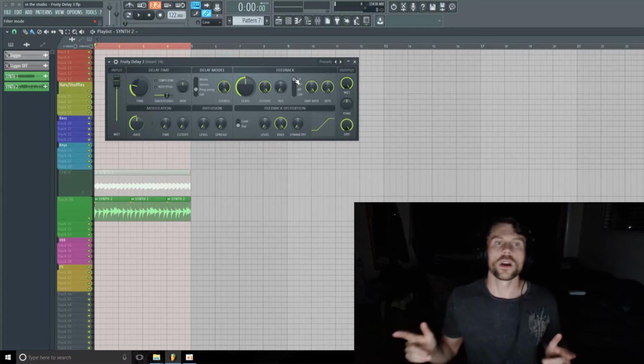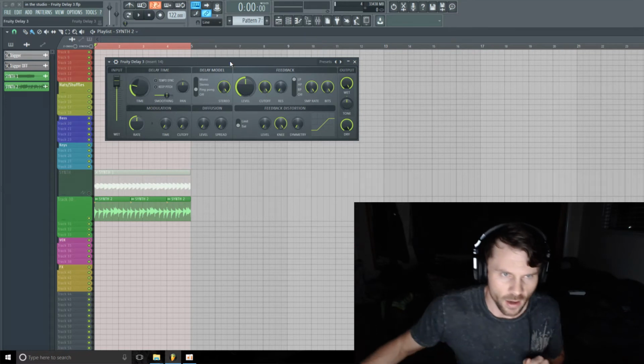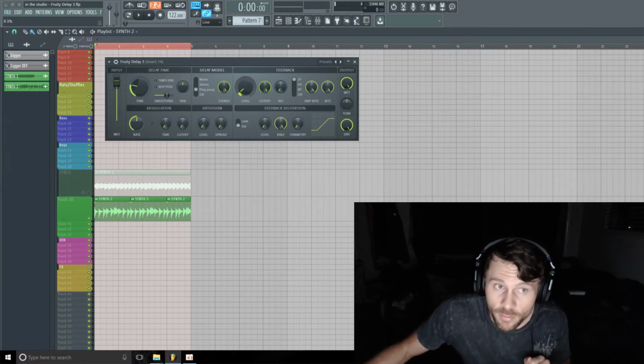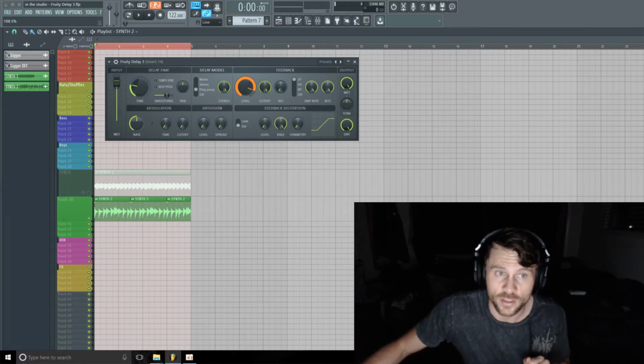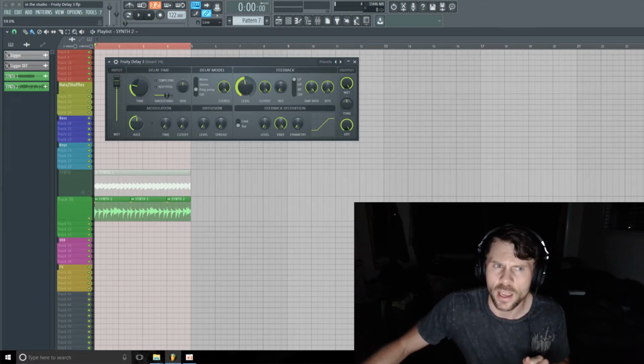So moving on to the feedback, we have just the level of the feedback here, which can be pushed into self-oscillation, and it kind of turns yellow-red when that's happening. And that also applies to the resonance.